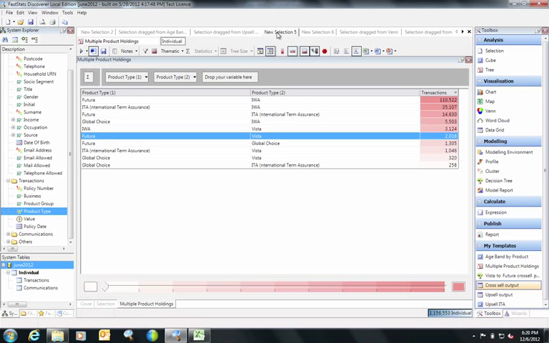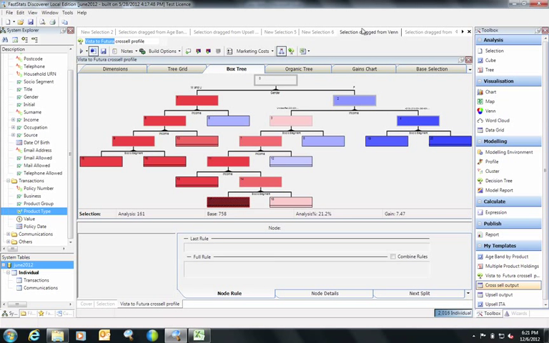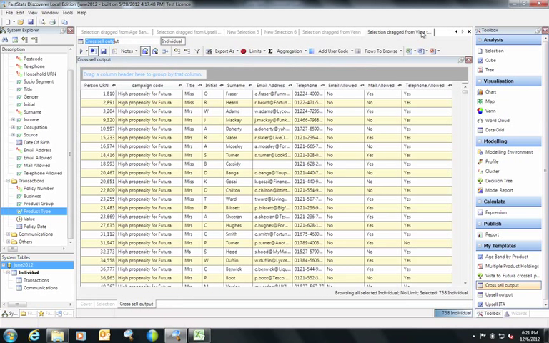I then had a look at the natural crossover that I already have in my database. I explored the size of the audience that I had for a particular scenario, and then finally I built a propensity model, or a decision tree, that allowed me to zoom in on the customers that were most likely to be interested in my Futura product on the basis that they already had Vista. And then finally I was able to pull out those details and again send them off to my call center.